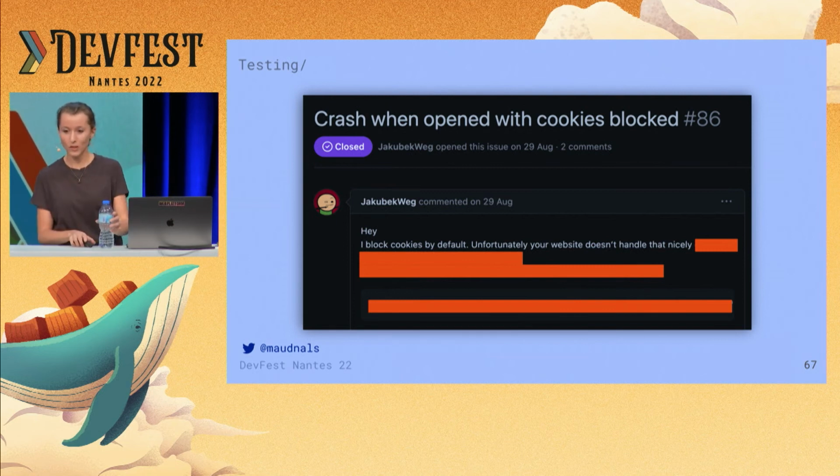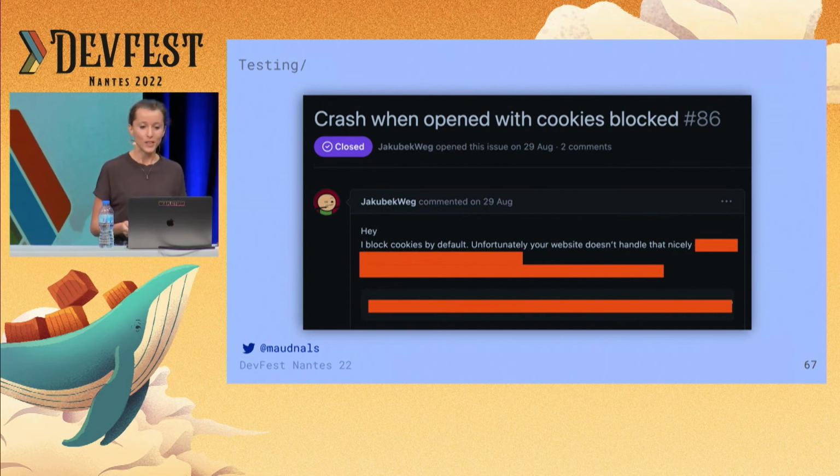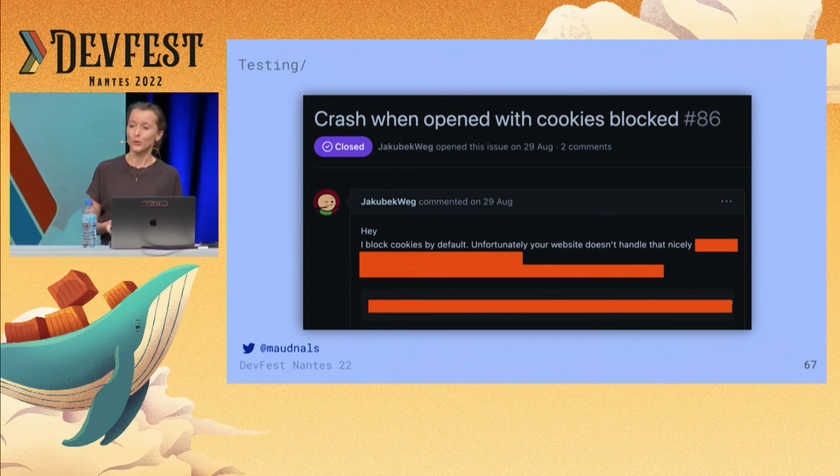Okay, a bit of suspense on that one. I hid some bits in orange. So this is for tip number 2.